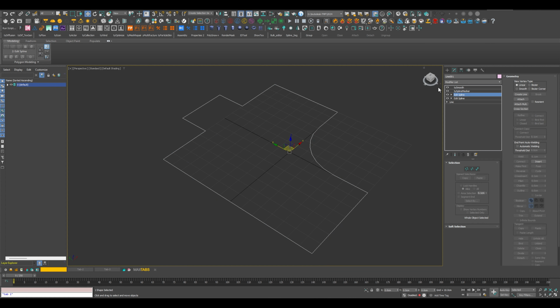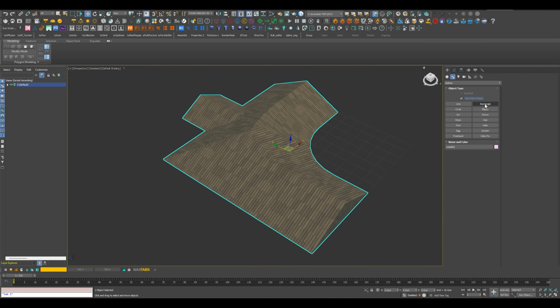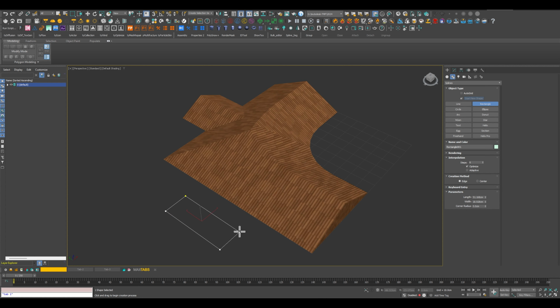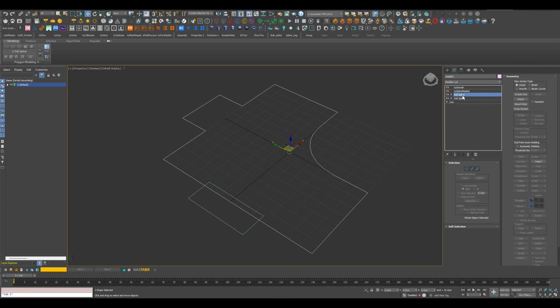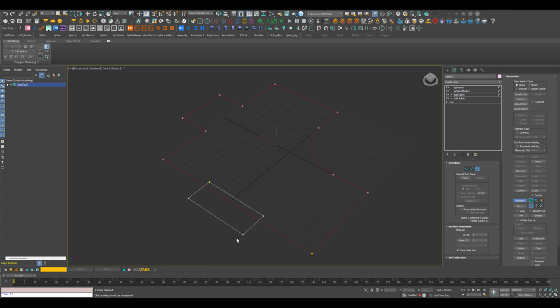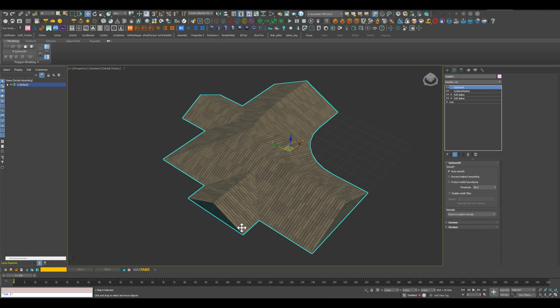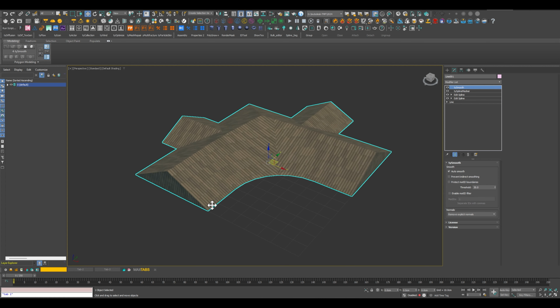We can go and add further stuff to it if we have to. If we have something like this, you can just bring it in, select that, go to edit spline, attach this guy to it, and now we can go and boolean that. It will combine them and create our roof for this part as well.